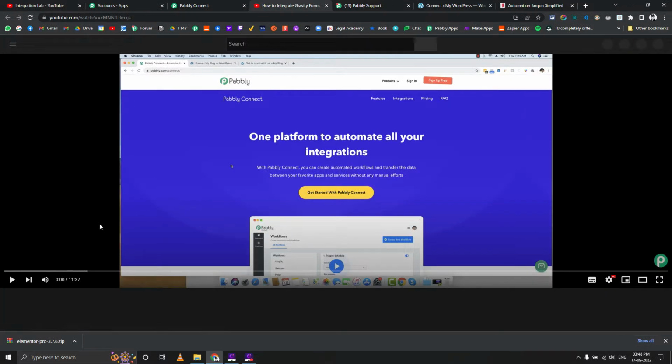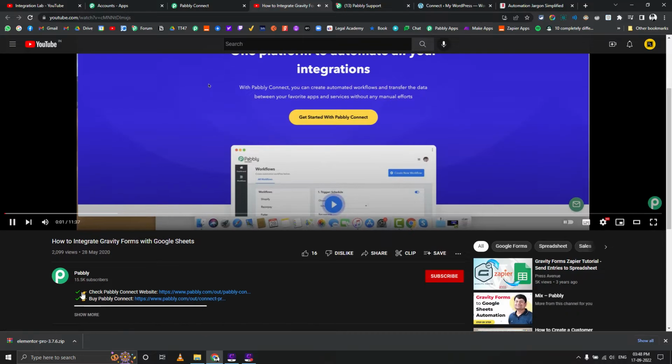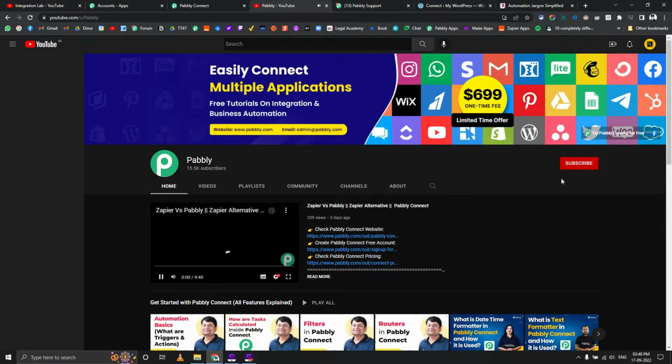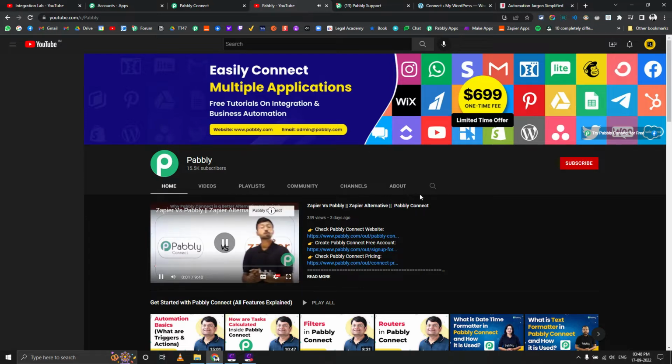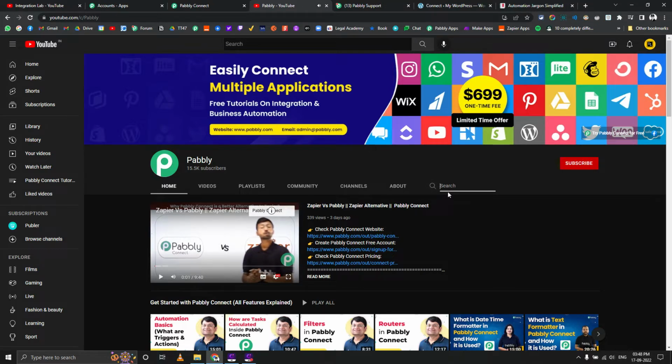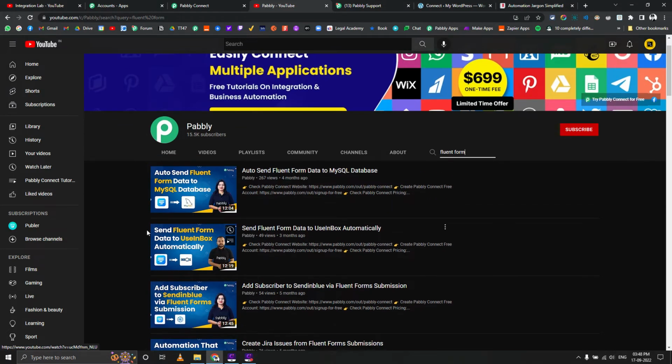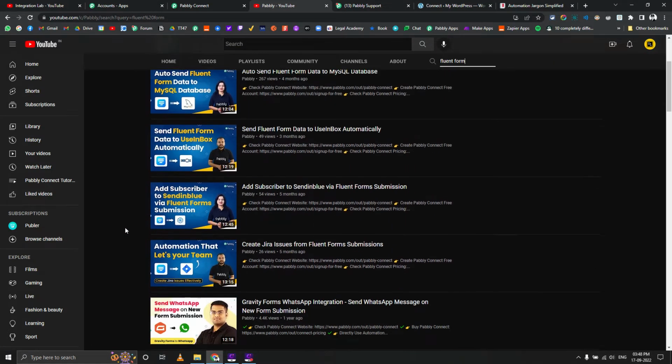Let's suppose I will be explaining the process. So if we go here, you have a search bar here, right? And for example, we want to search for WhatsApp related Fluent Form. Let's try Fluent Form, right? So you can see the videos from Fluent Form already, right?